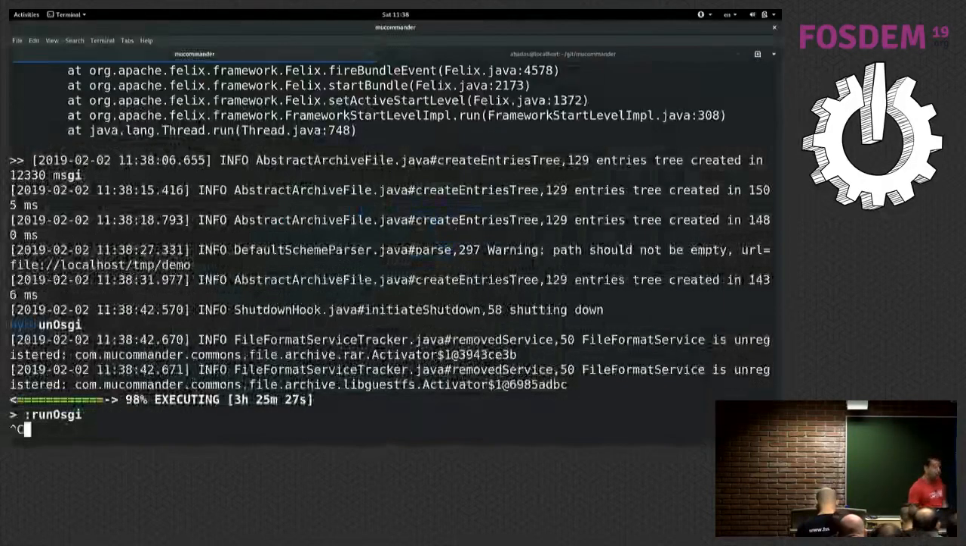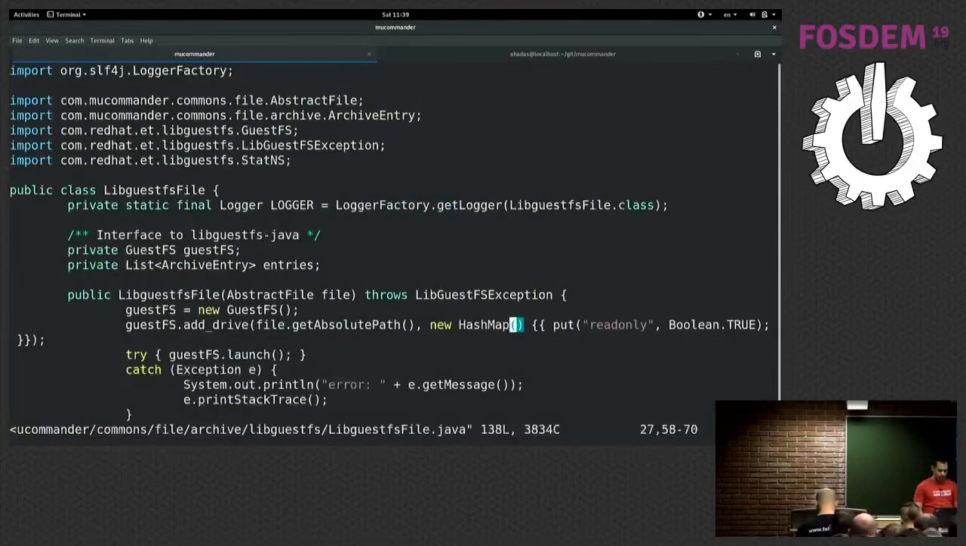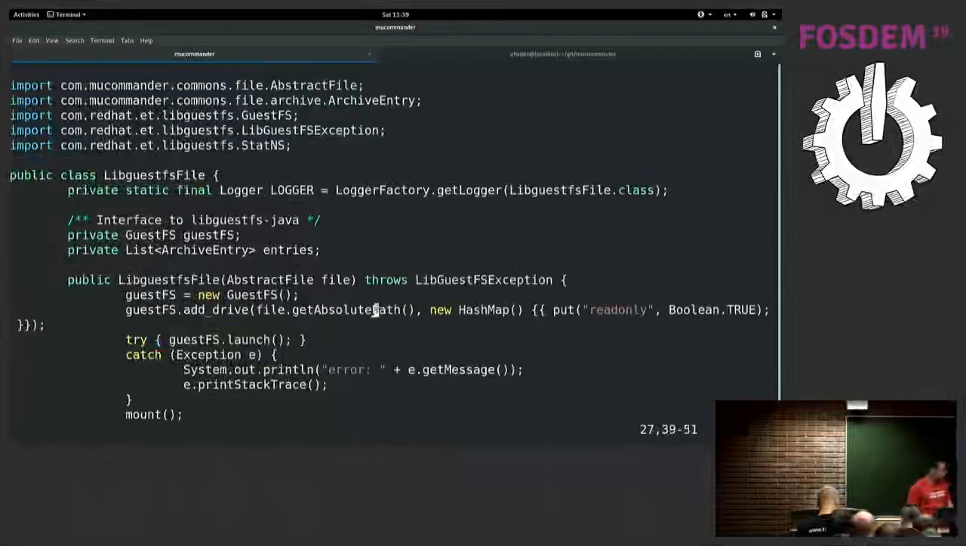You may wonder how come that Mu Commander managed to access the file while the VM booted from this disk. So the answer to that is here. You see this part? Mu Commander provides libguestfs parameters that specify that the disk should be opened in read-only mode. So let's change it.